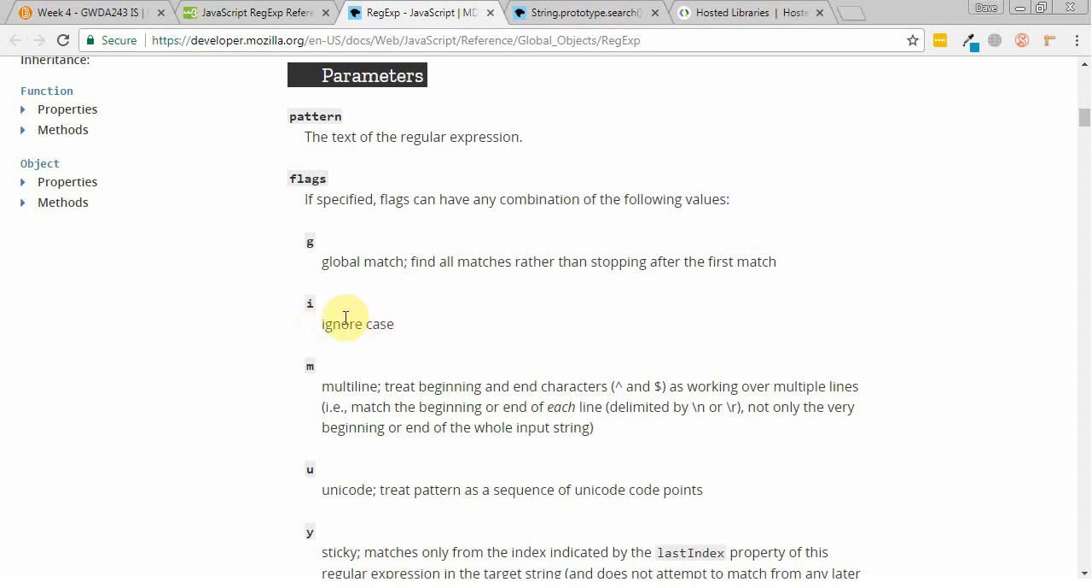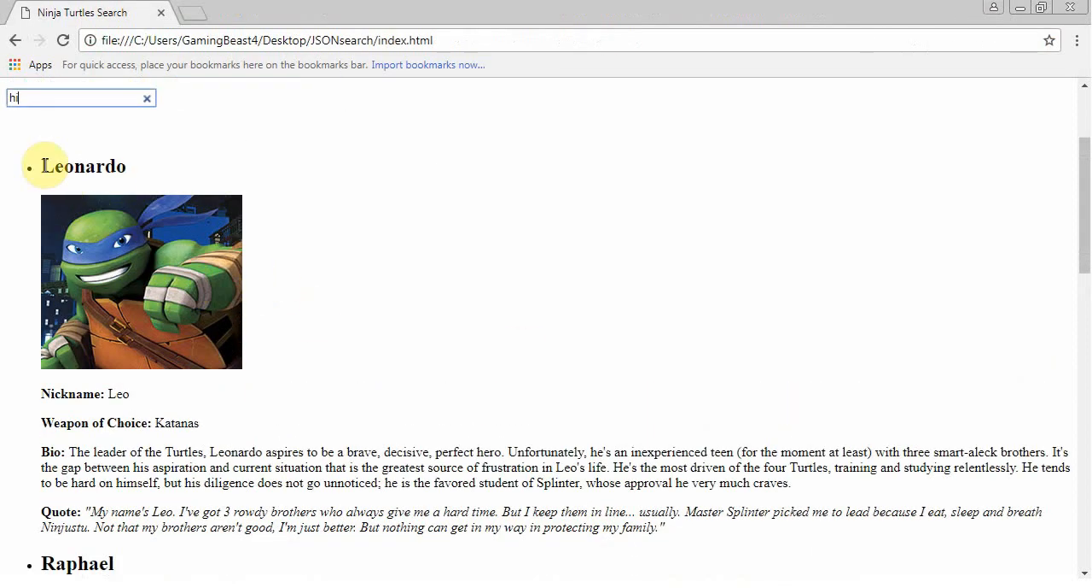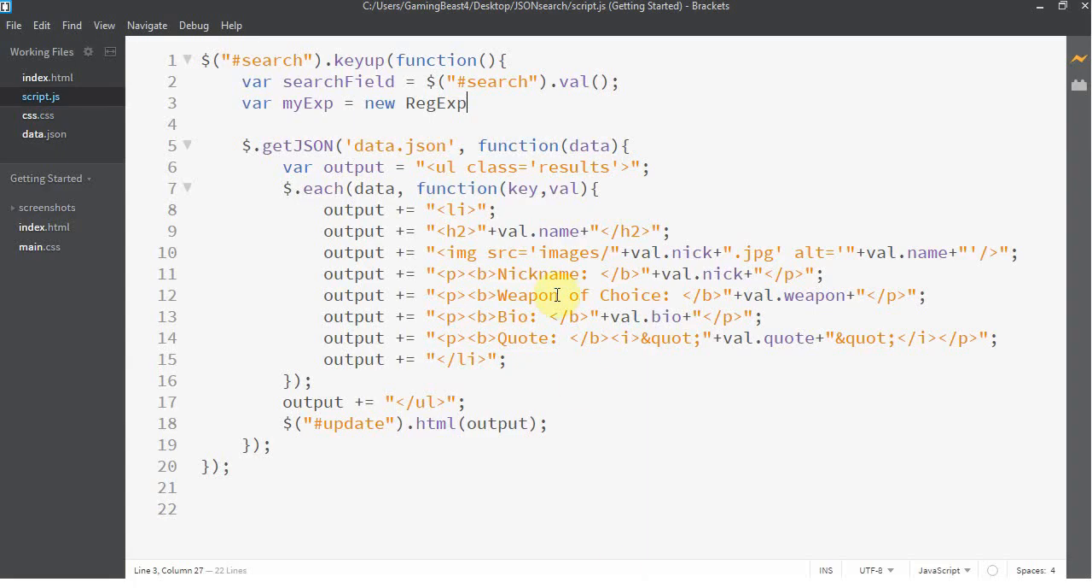We want it to ignore the case of what we type in, because if we go in here and type in a capital L, it'll find Leonardo, but if we type in a lowercase l, it won't. It'll skip over that because it's not the same. So we want this regular expression to ignore the case.